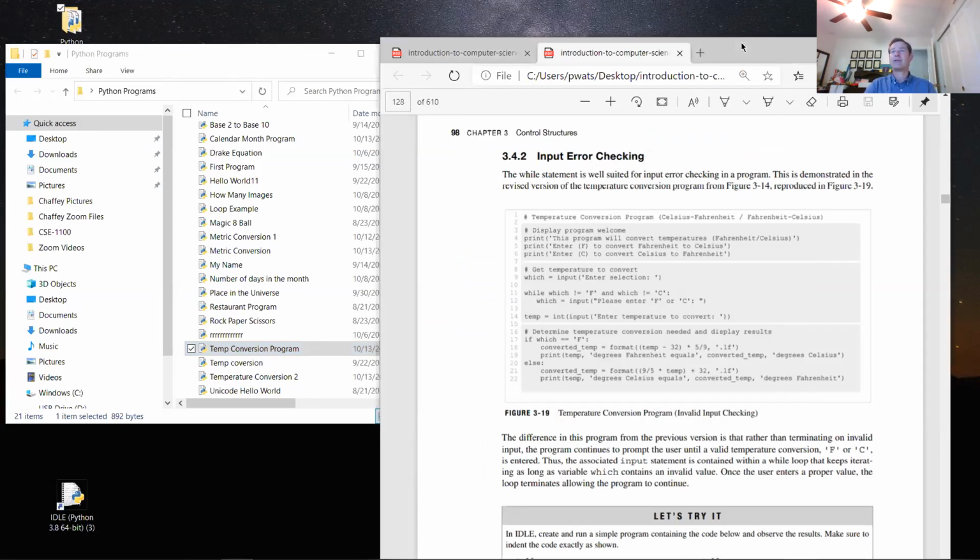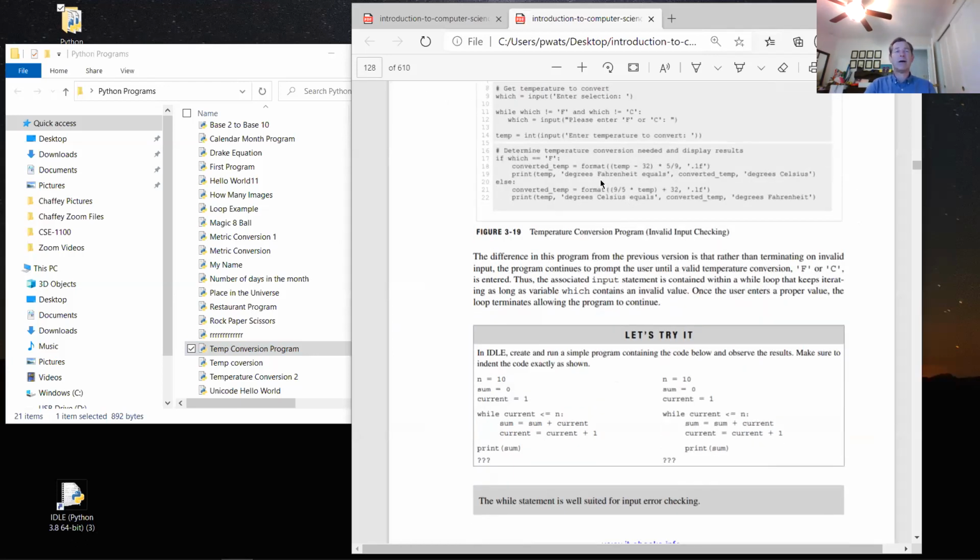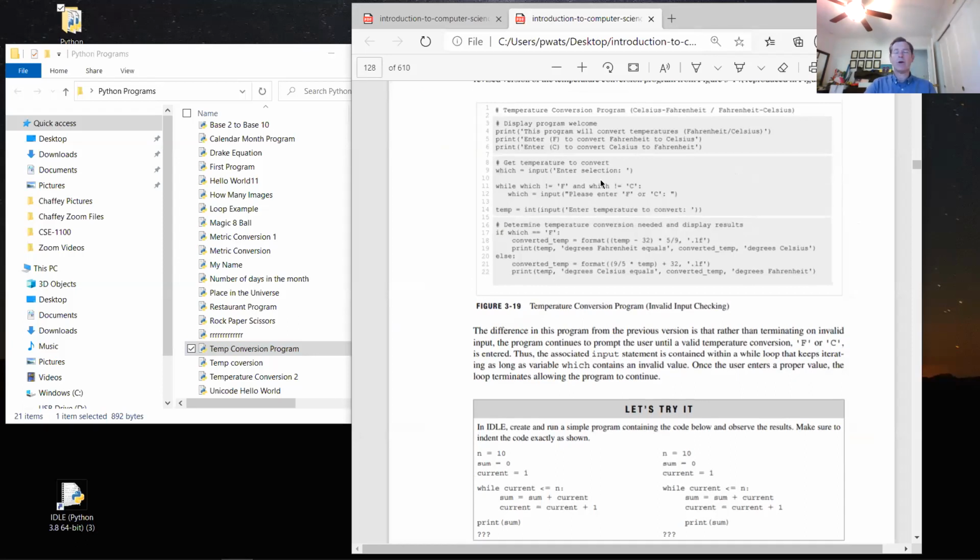So the book has this whole section on input error checking. Most of the time, we have a limited number of inputs that are valid inputs. And so we tend to use the is not equal to instead of is equal to. Because right here I have two valid inputs, a capital F and a capital C. So there are only two inputs that are valid.